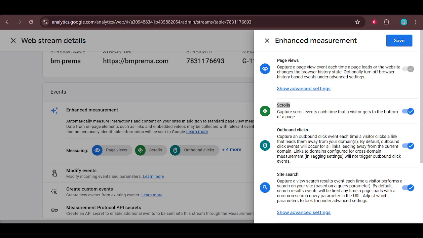From this point forward, GA4 will automatically track scroll depth events for your website. You'll be able to use these events in your reports and explorations to see how many users scroll most of the way down your pages, which pages keep people engaged, and where they might be dropping off. That's all you need to do to enable scroll depth tracking in Google Analytics 4.